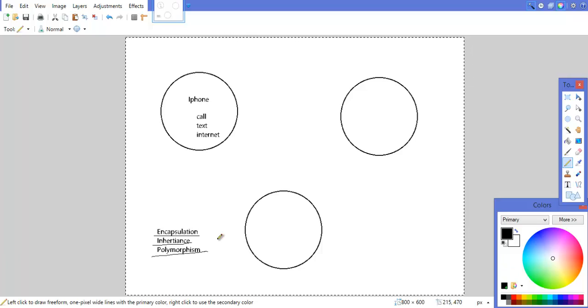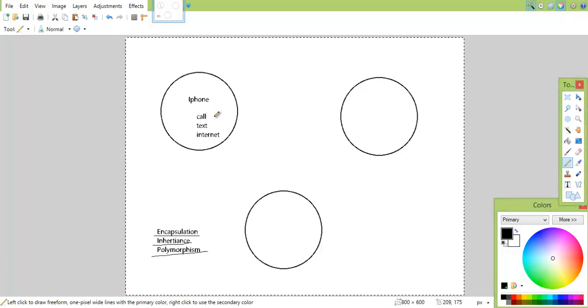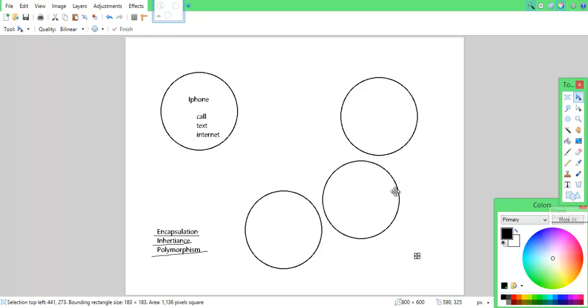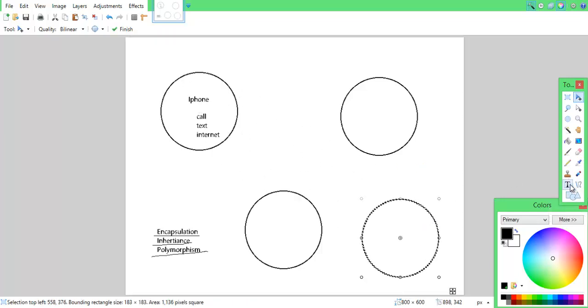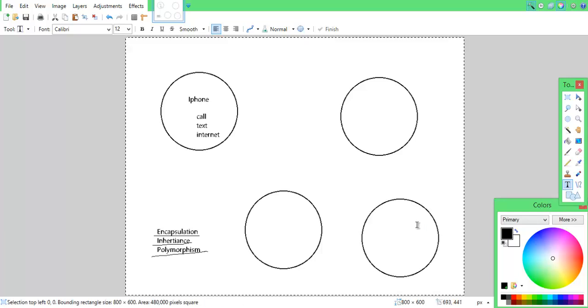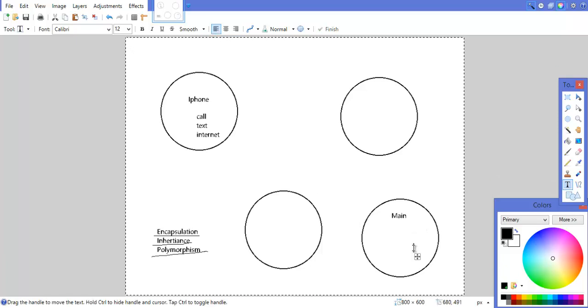So say you have an array of cell phones. So you make a class and you call it iPhone, and it can call, text, and connect to the internet. Now you have a different class over here. I'm going to make another circle. A circle here, and you have a main class. You have a main, and it has an iPhone in it.